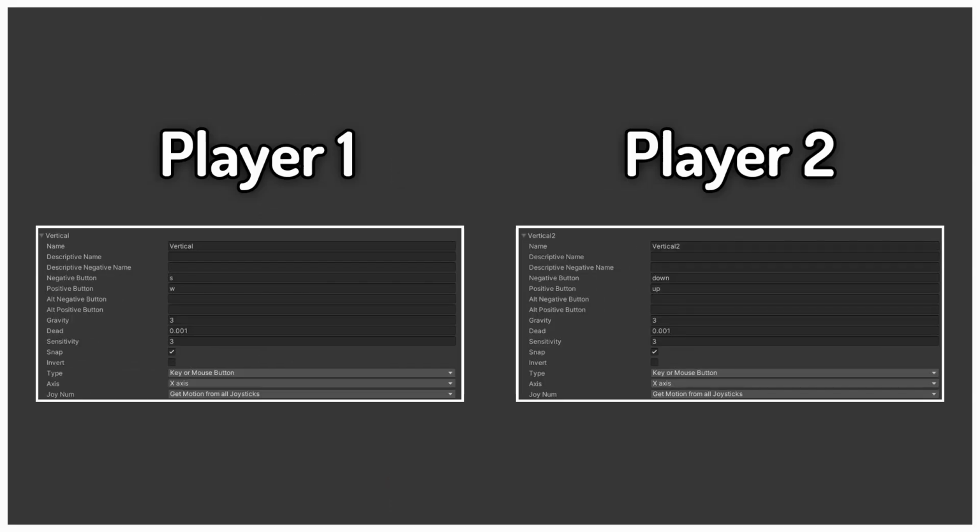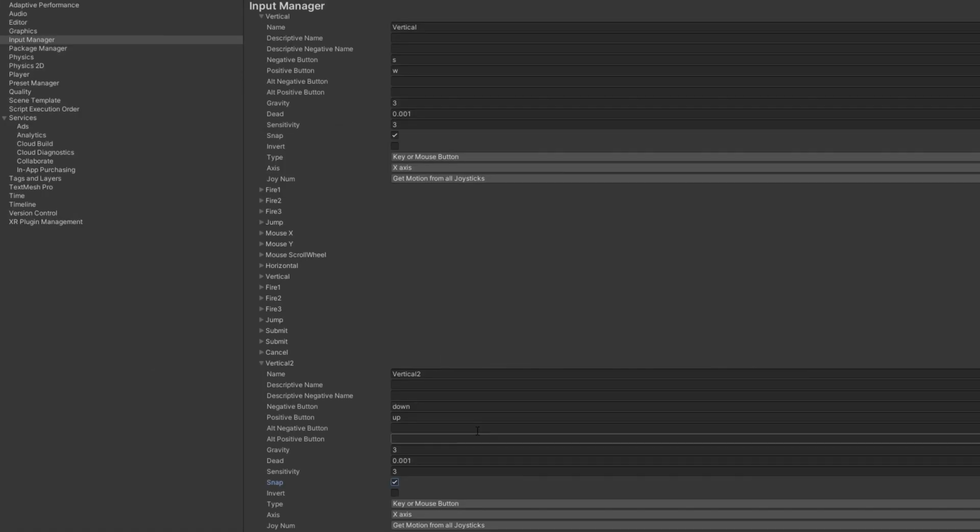I want you guys to check both your vertical and vertical 2 axis, and it should have these values. So we have player 1 using the vertical axis, and we'll be using the W and S key to move the racket. Player 2 on the other hand will be using the vertical 2 axis, and will be using the up and down arrow key to move the racket. This way, we can have both player 1 and player 2 playing on the same keyboard. Alright, once you are done, let's head back to the player 1 script.